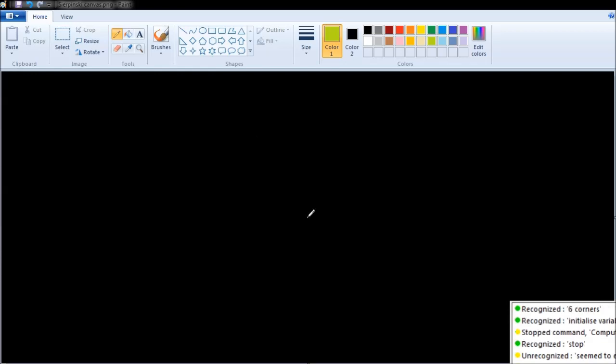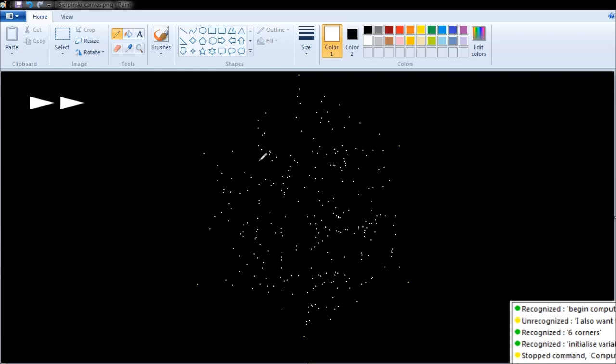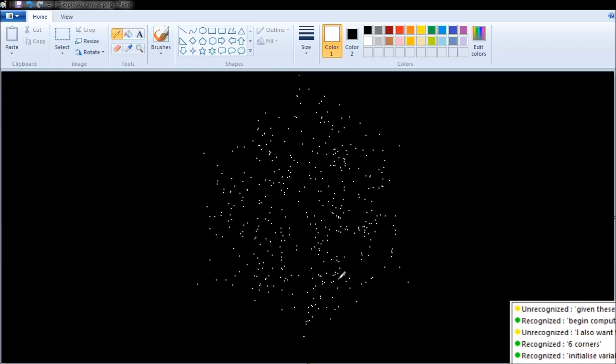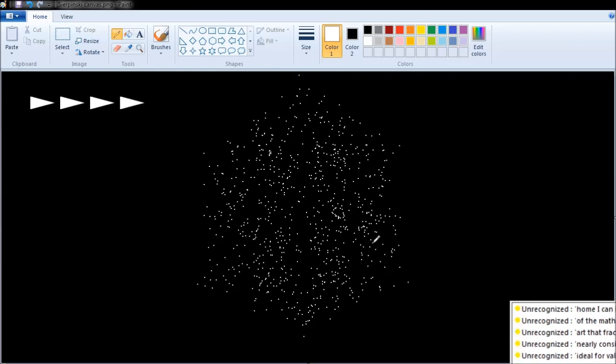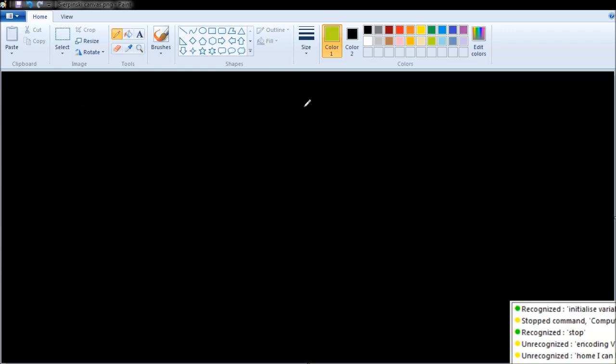6 corners. I also want to try a half with this. Begin computation. Given these sort of chaotic messes I'm making, I probably should have looked up ideal values. Six sides. Set denominator to 5. Begin computation.